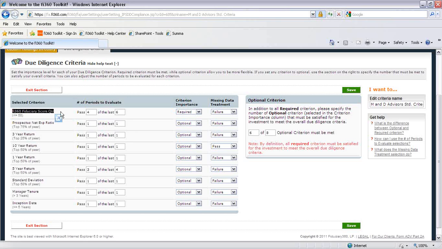So looking at my first example here, the fiduciary score quarter, I'm indicating here that I want it to pass 4 of the last 6 periods. And in the toolkit, right now we have periods as different quarters since we update the data on a quarterly basis. So what I'm saying is I want it to pass 4 quarters out of the last 6. I want it to look at the last year and a half, and the fund needs to pass the last 4. So that's how I built my custom criteria.